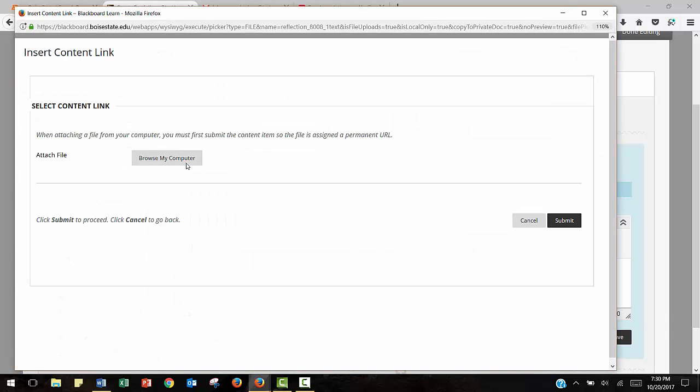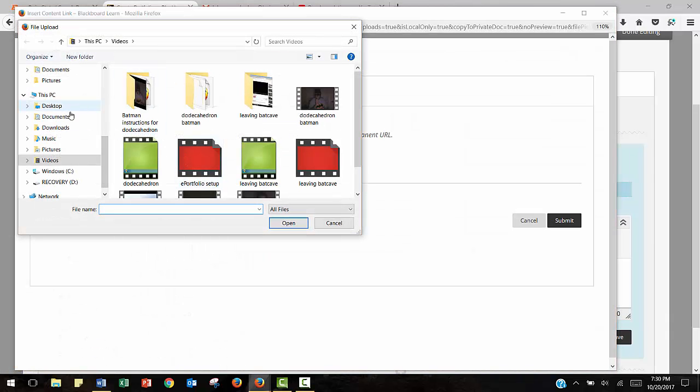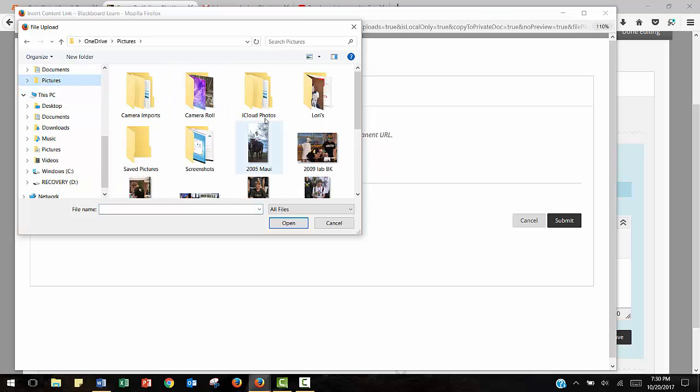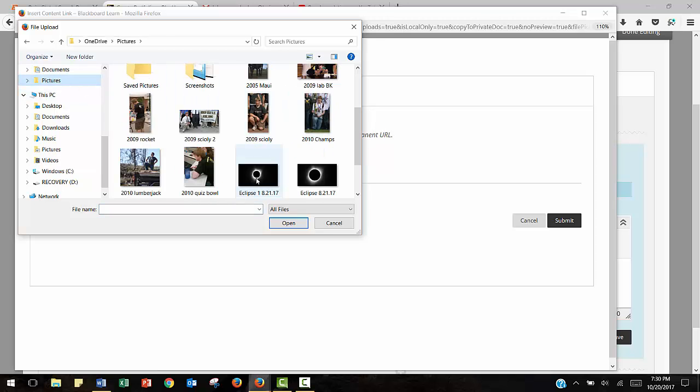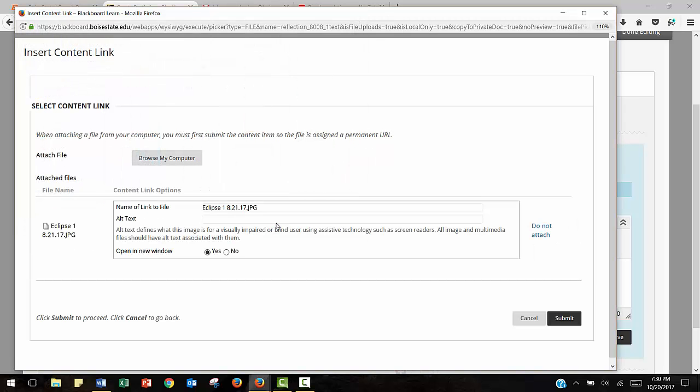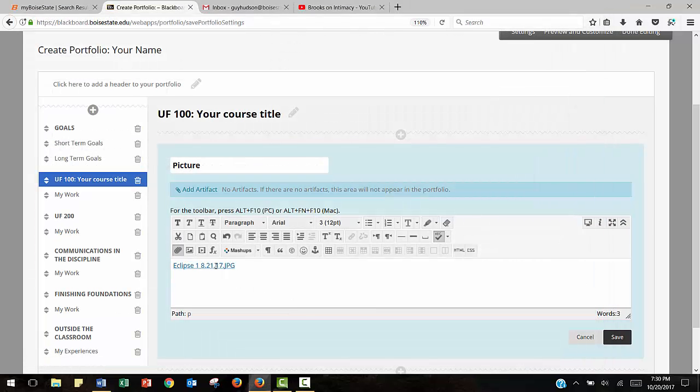So if I attach a file, I'll browse my computer. I'll look at pictures, and oh, there's a good one. There's a link that I've submitted. It's going a little slow on a Friday night, so I apologize. There we go. Now there's a link to the file there. If you were to click on that, it would pop open as a picture. Typically, we like to have things embedded so they just display on the page.